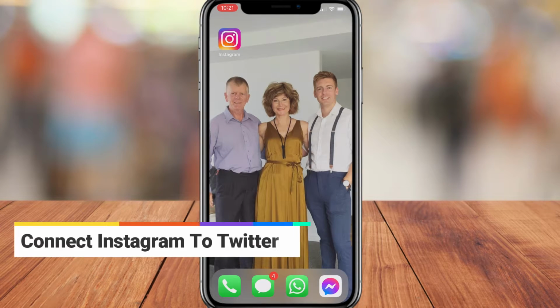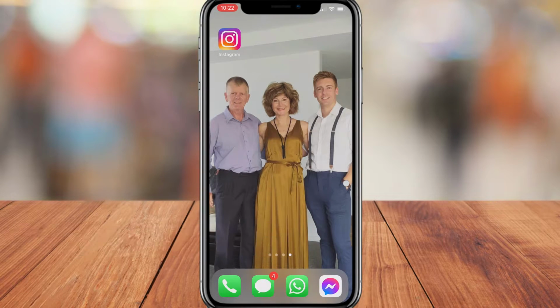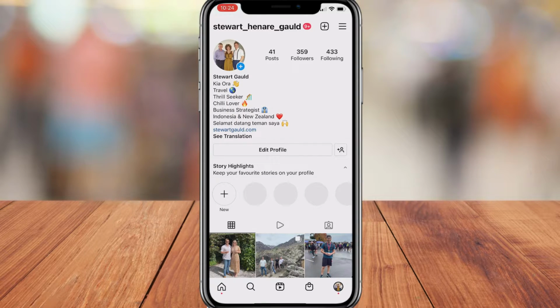Okay, so to connect Instagram with Twitter so that we can automatically publish posts on Twitter when we create a post on Instagram, we first need to locate our Instagram app on our phone. Simply click on your Instagram app, then simply choose the Instagram account that you want to connect with your Twitter profile. It doesn't matter if you're using a normal Instagram profile or a business or creator account. The process is the same.